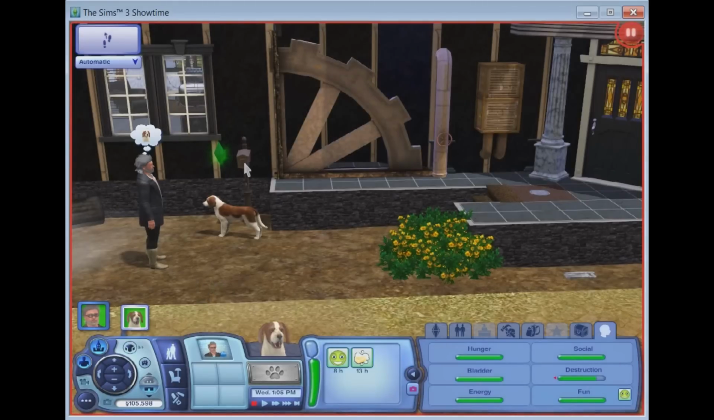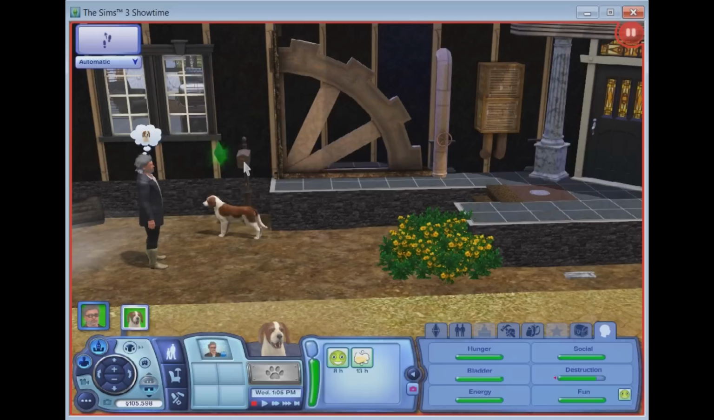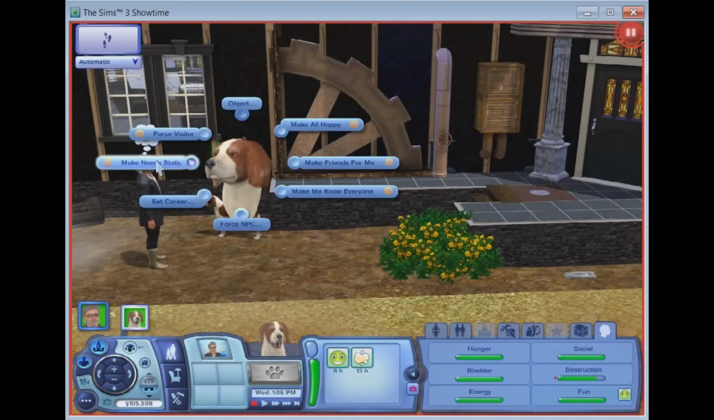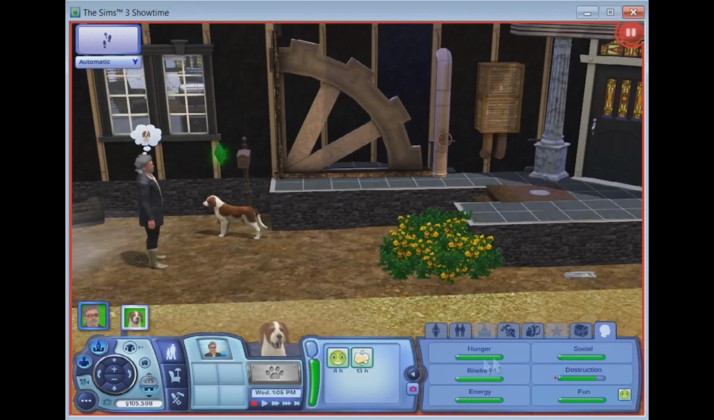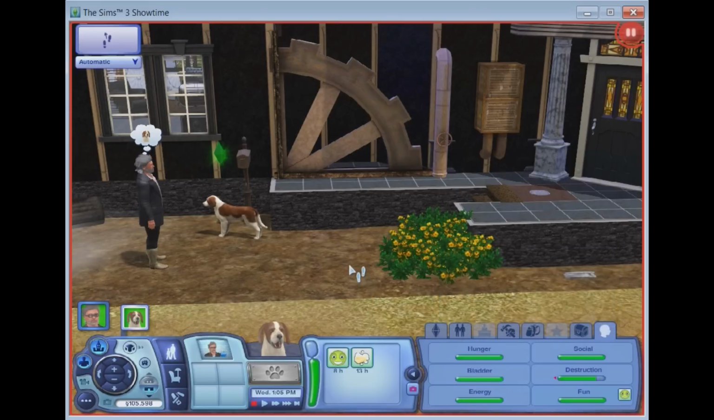Okay. Then you're going to go over to the mailbox. You're going to hit Control Shift simultaneously. Click on the mailbox. You'll see over here, make needs dynamic. I already have it on. You'll click it, it'll say make needs static. Basically, it'll make the needs so you'll never have to worry about the pesky needs while you film. You only have to make sure nobody has to pee or get hungry or anything while you're filming. That's out of your hair. So you make sure that's on.